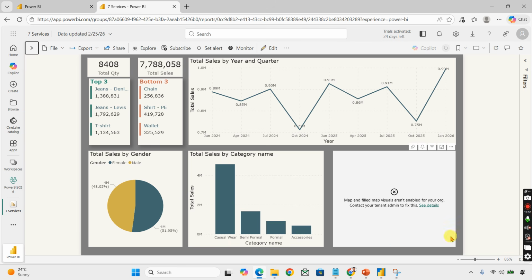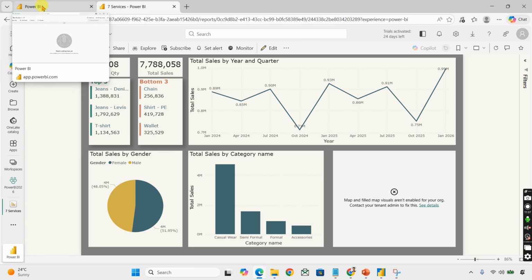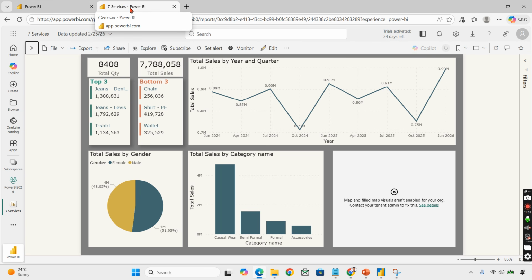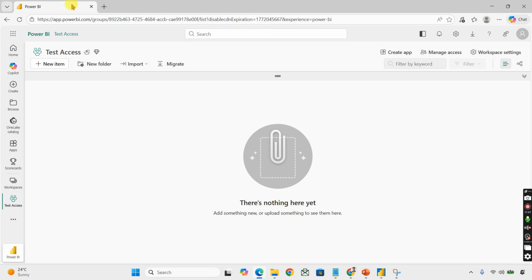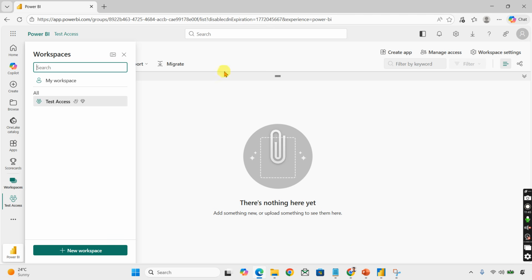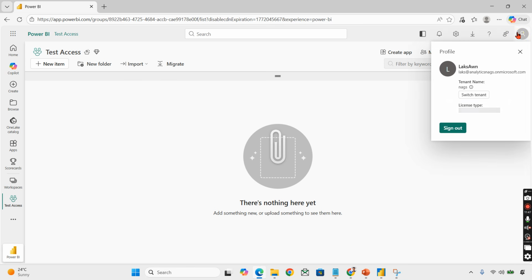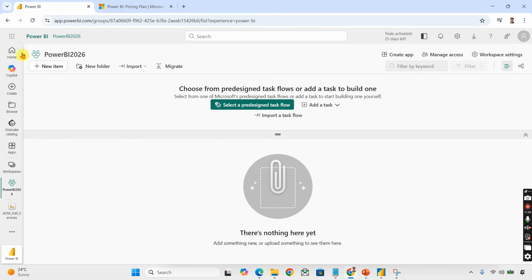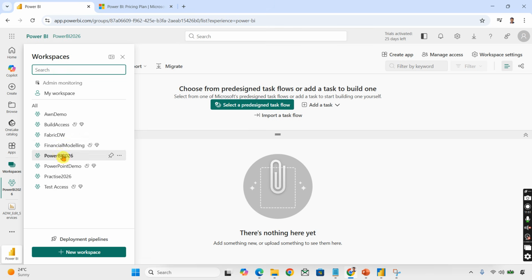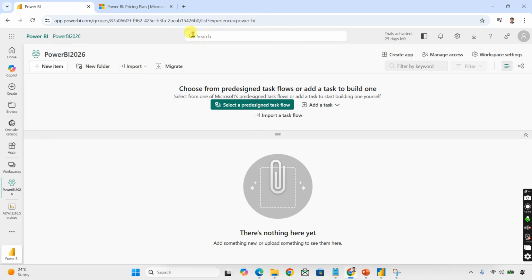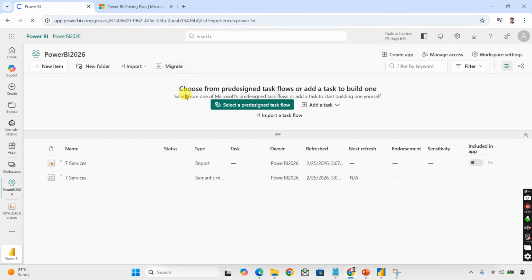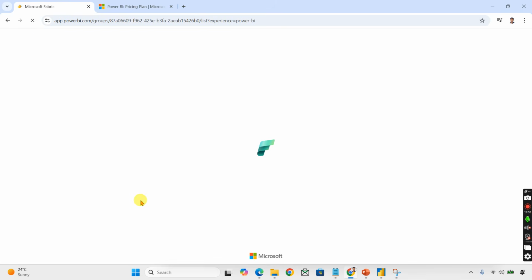So we have seen how you can come to this URL, right? If you don't have a URL, how can you navigate to this particular report? Let's try to check it out. So I'm in the workspace now. Let's go to the workspace. Okay, sorry, I'm in this workspace, Power BI 2026, and then refresh this page.